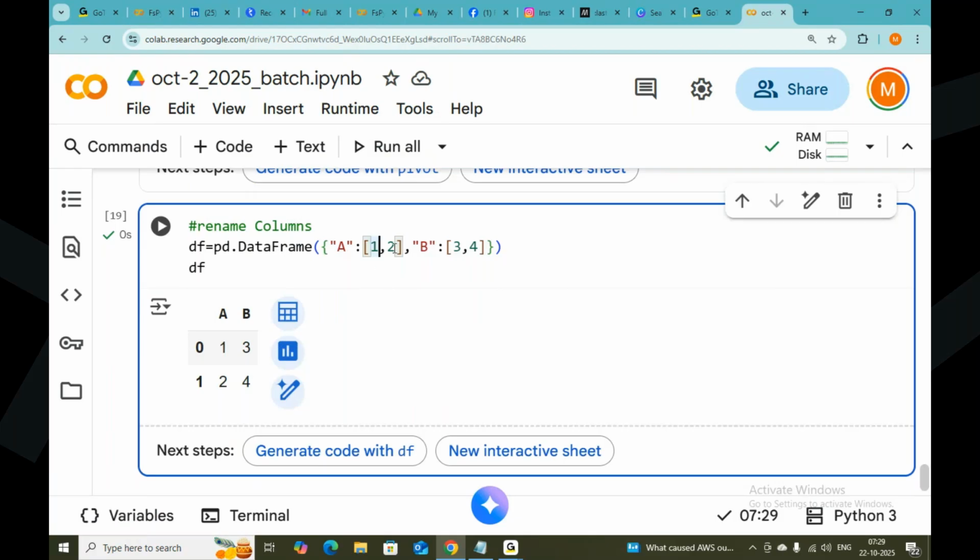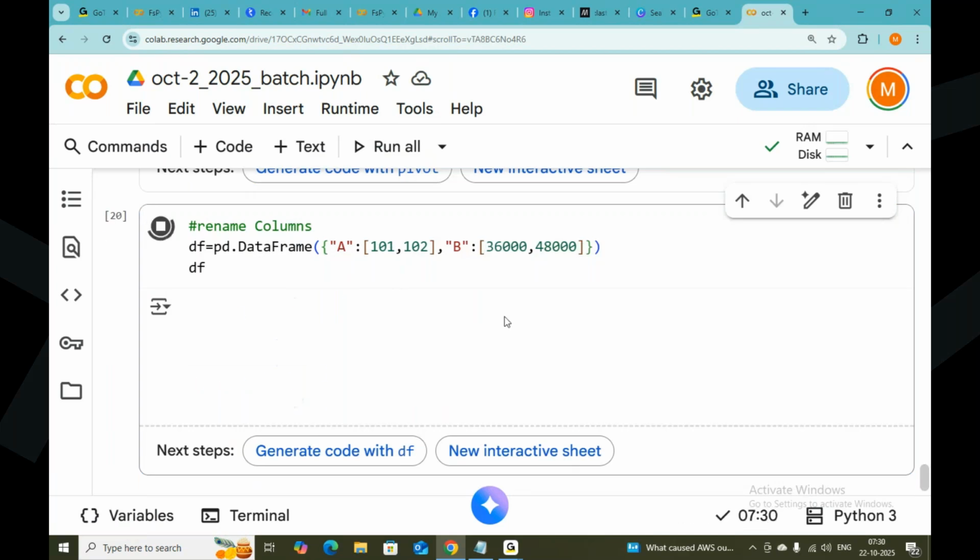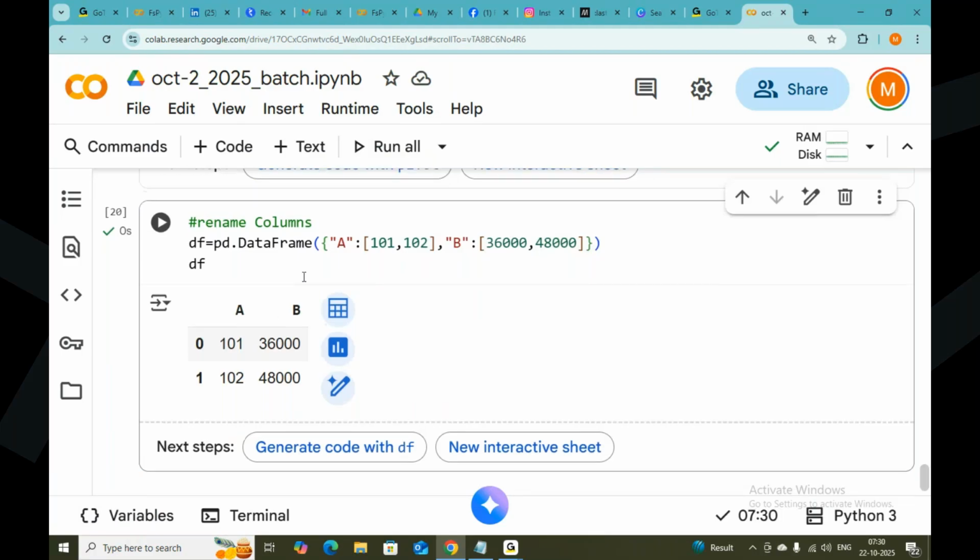For example, A is IDs. Okay, let me take 101, 102. You don't get confused. This is 101, 102, and B is 36,000, 48,000. Imagine these are the salaries and these are the IDs, but I cannot understand. Column names are not good actually. A and B have no meaning. I want to change the names of A and B to EMP ID and EMP salary. How to rename it?